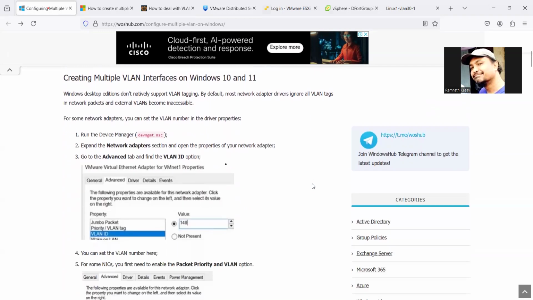I found this document about creating multiple VLAN interfaces on Windows 10 and 11. It says you just go to the Advanced tab on the network adapters and set the value of the VLAN ID and other things. It never worked for me. It never worked. That is the problem. I tried a lot of things like that, because I have just one or two cards, and one card is the Ethernet. So it didn't work.